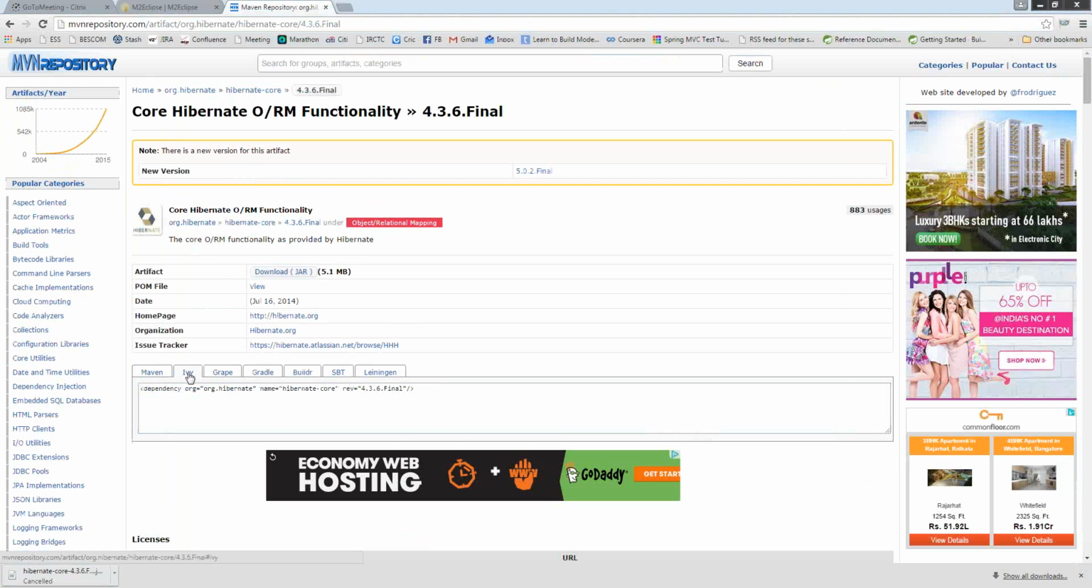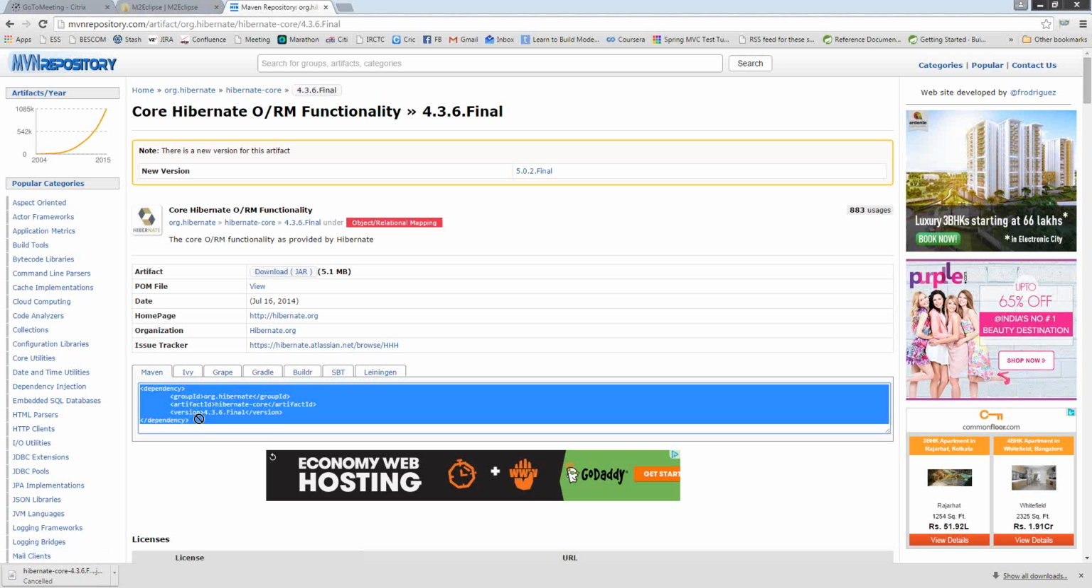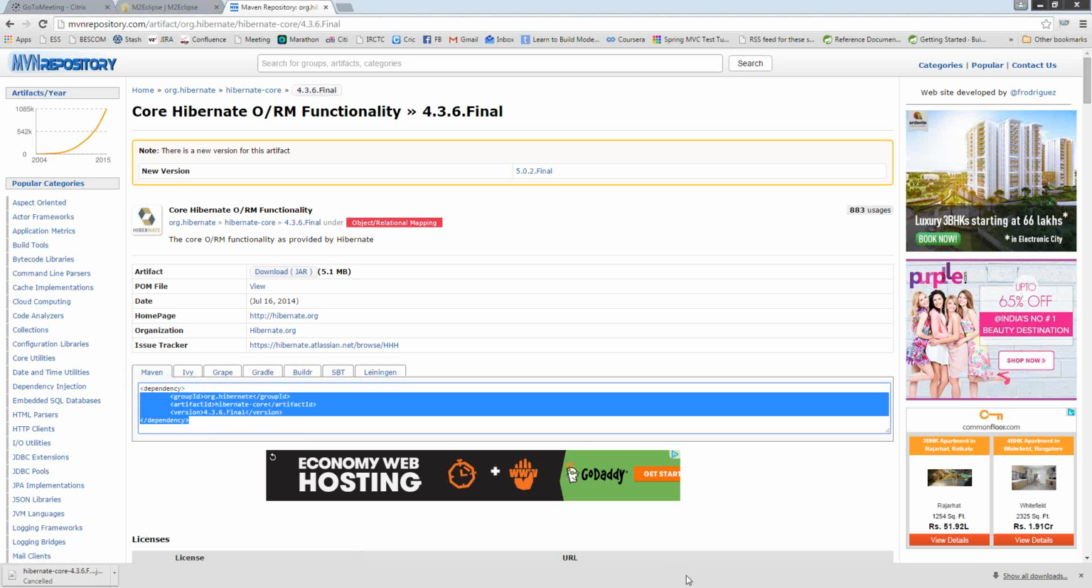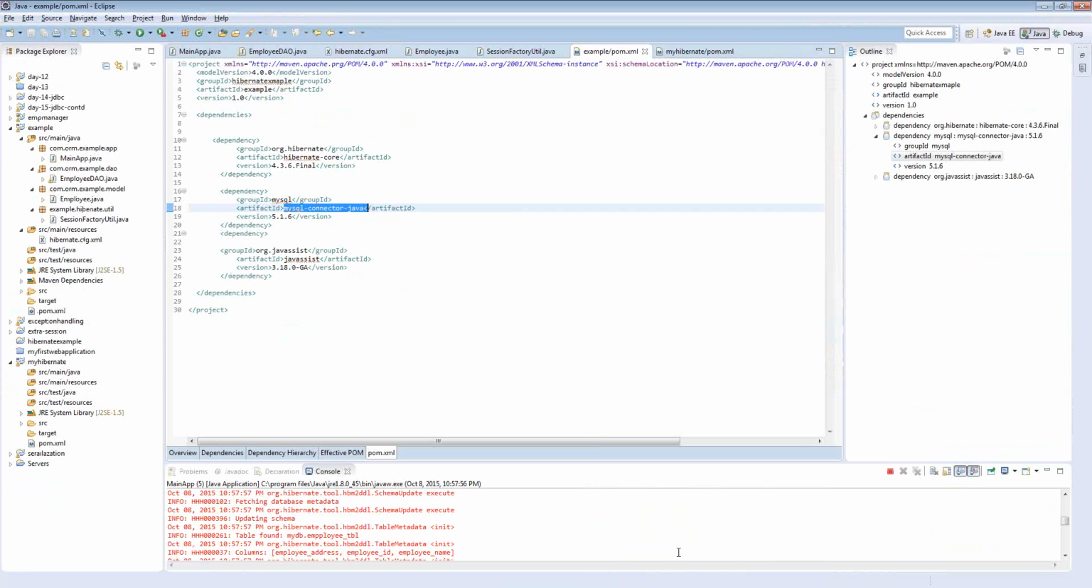Just like Maven, there are Ivy, Grape, Gradle, Builder, SBT, Leiningen, and many project tools. No need to worry about all this. We are just bothered about Maven dependencies. Just download it, set it up, run it and check it yourself. Okay, Maven is a very handy tool.